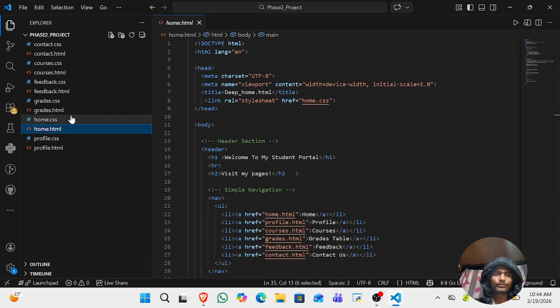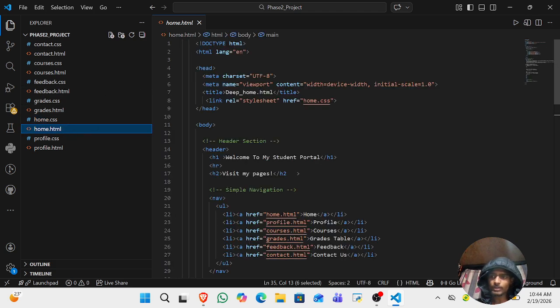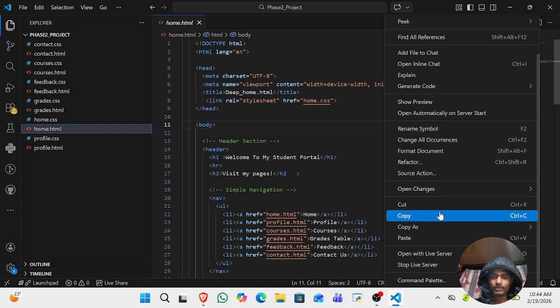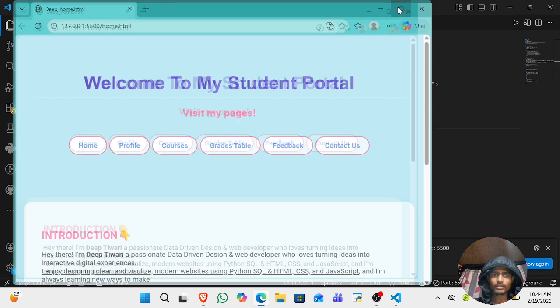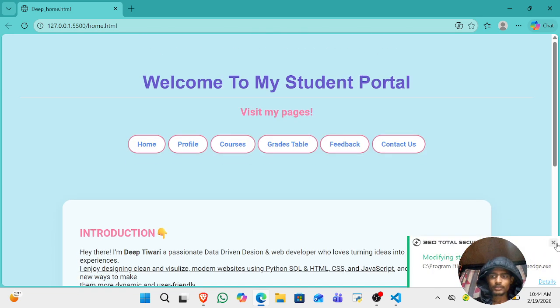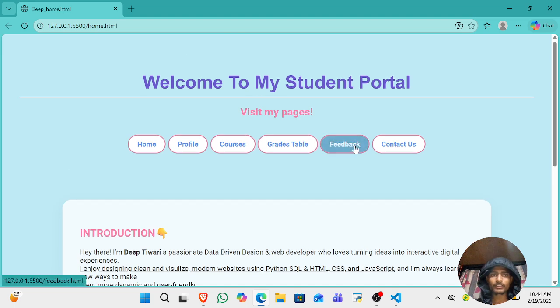Let's start. Here is our CSS code, and first we can go with Live Server. You can see our HTML with CSS here. In the first video I already explained the HTML code. HTML gives the structure and CSS gives the styling to this page.